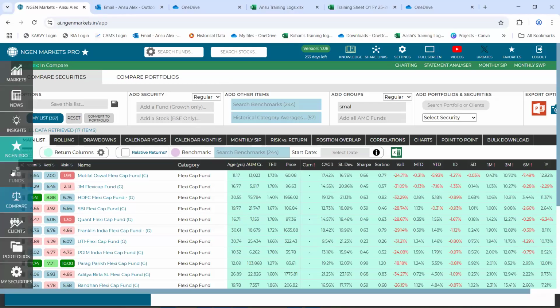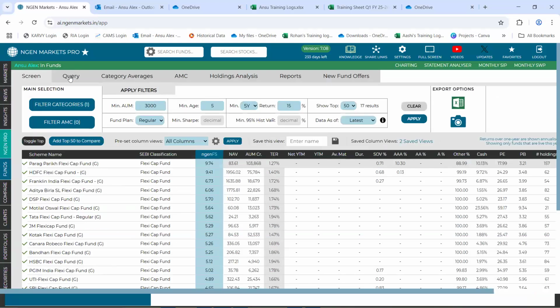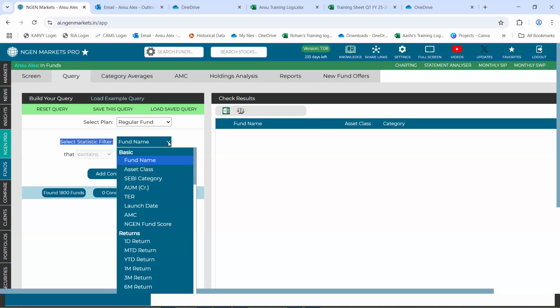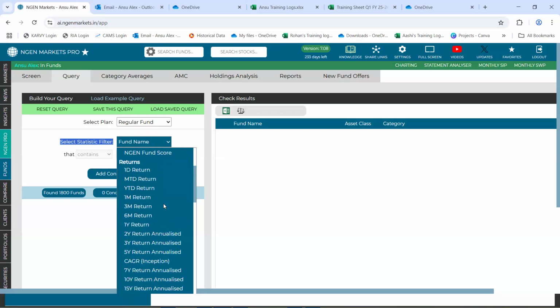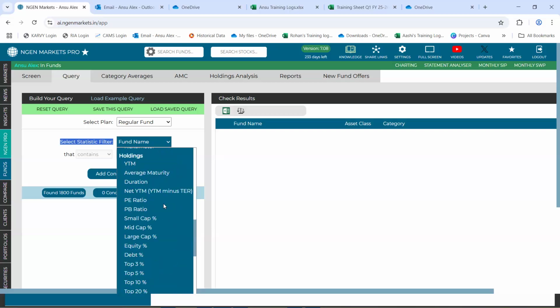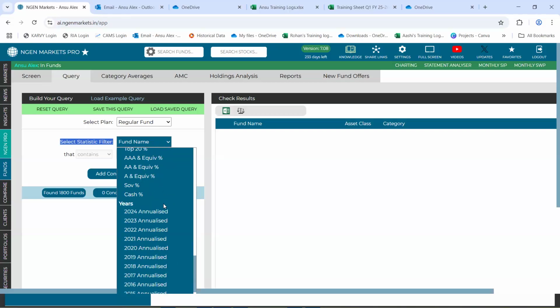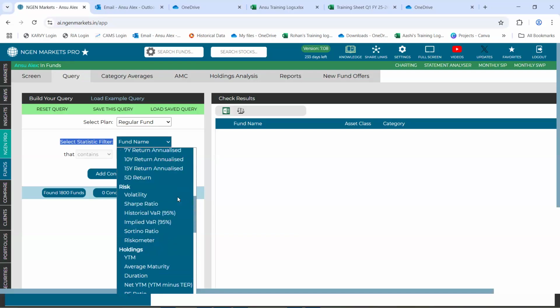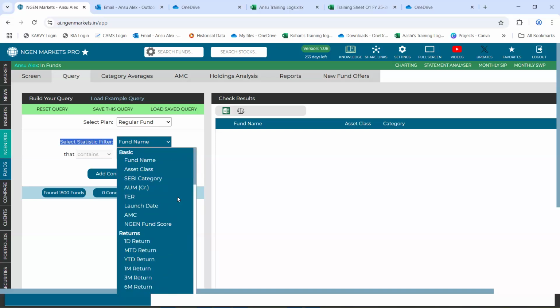The third way will be using this query section, which is the robust feature of our screener section. So the query section provides you multiple filter parameters. Once you come right here in this select statistic filters option, once you select on this drop down, there are multiple filter parameters that are available, which are certain basic filters, followed by returns related filters, risk related filters, holdings related filters, and lastly, the yearly returns related filters. You could select multiple filters, create multiple conditions, and hence create a query of yours.